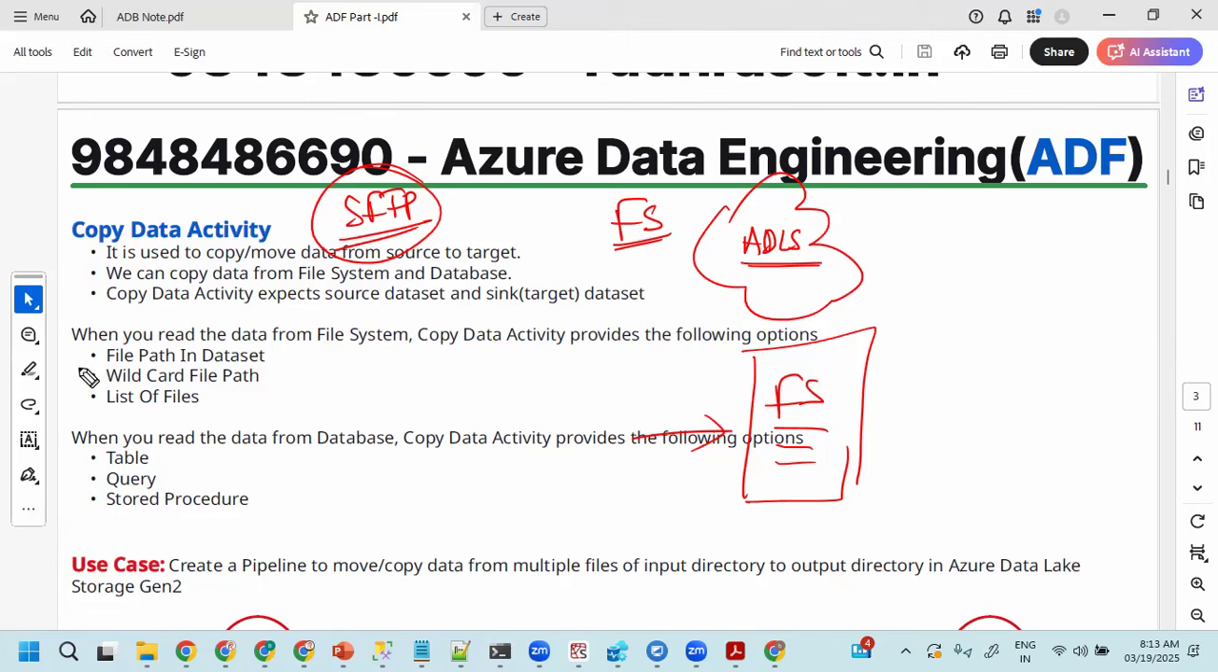I do not have an output directory here. My first tab is pointing to the input directory. In the second tab, I still don't have an output, because you have to create an output. So you mean Data Factory needs to create it. Data Factory needs to create a directory. So where are your files? My files are available inside this directory. All files are available inside the input directory.